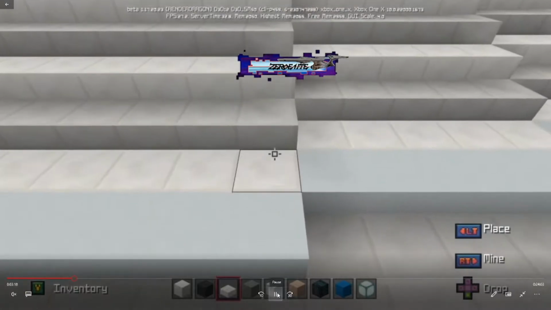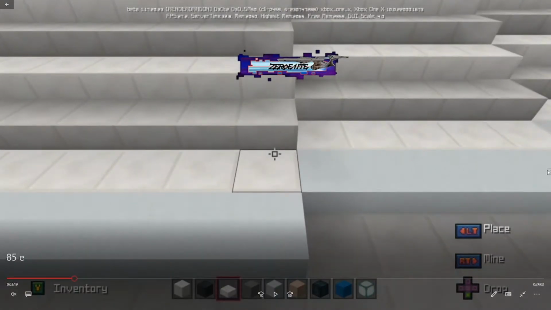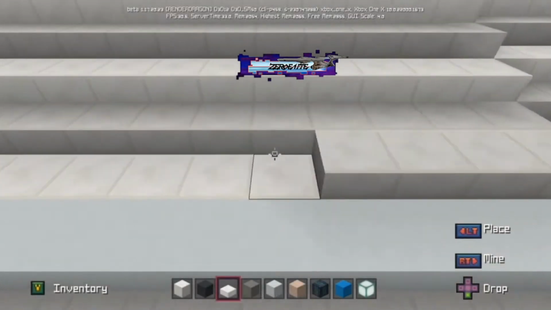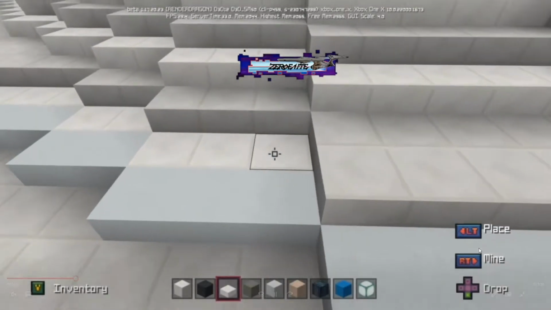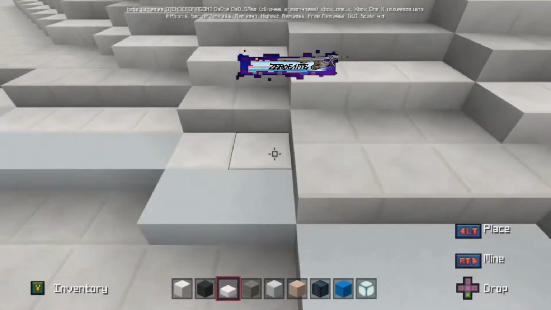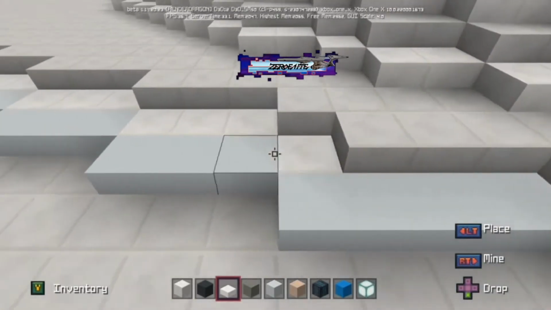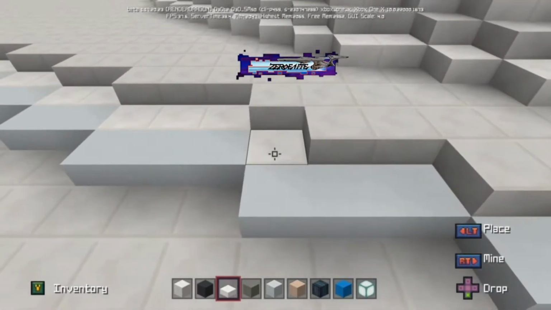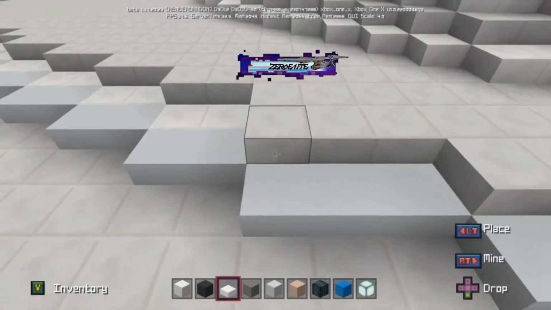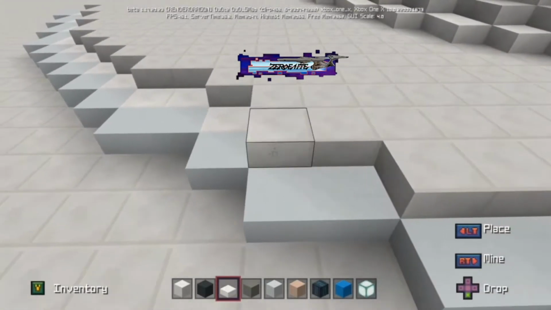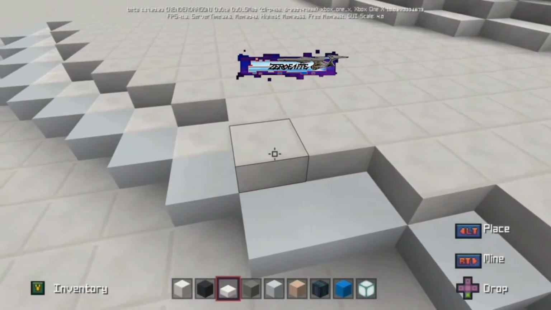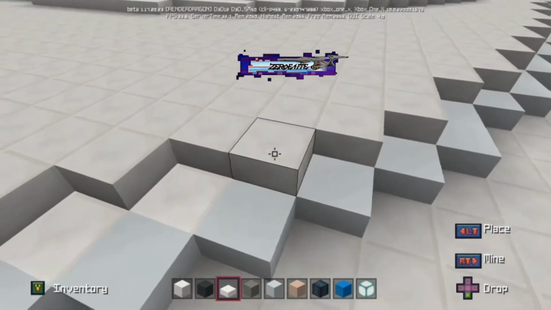So now what we're going to do is, this row of the white concrete that we added, we're going to do another layer of half slabs going along that line, directly behind the white concrete. The reason that we're doing that is we're fixing the lip, because right now there's a 2 block gap. We really only want that to be 1.